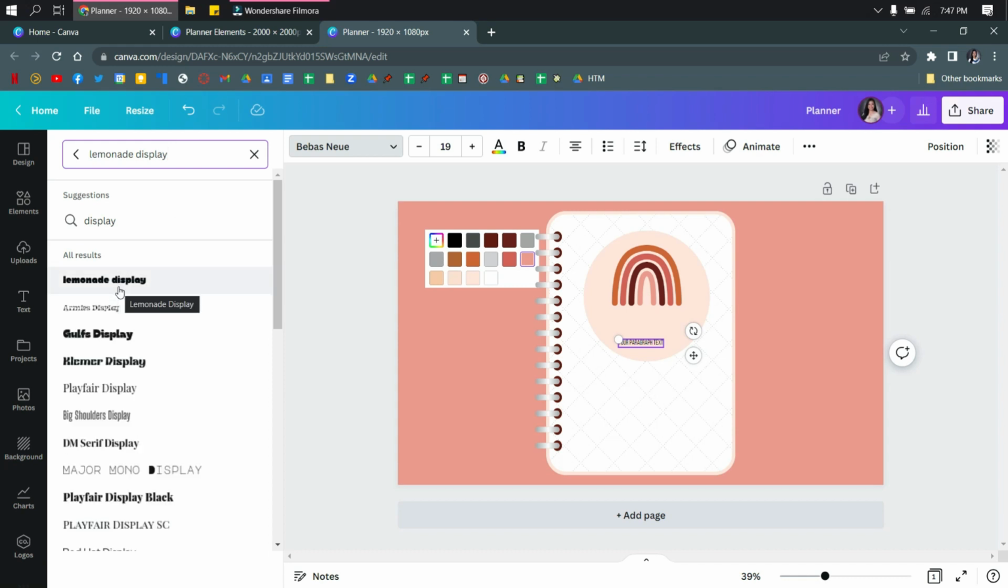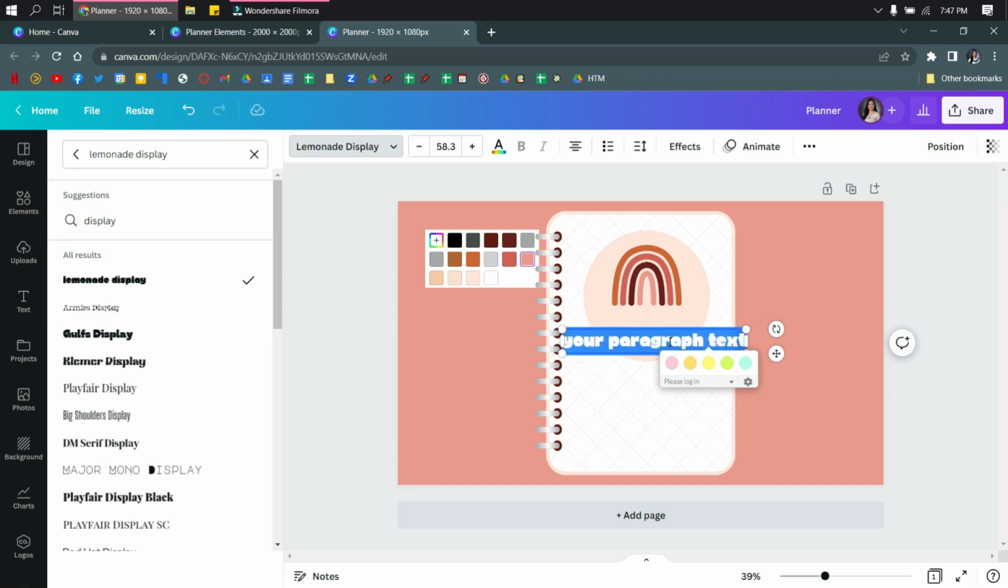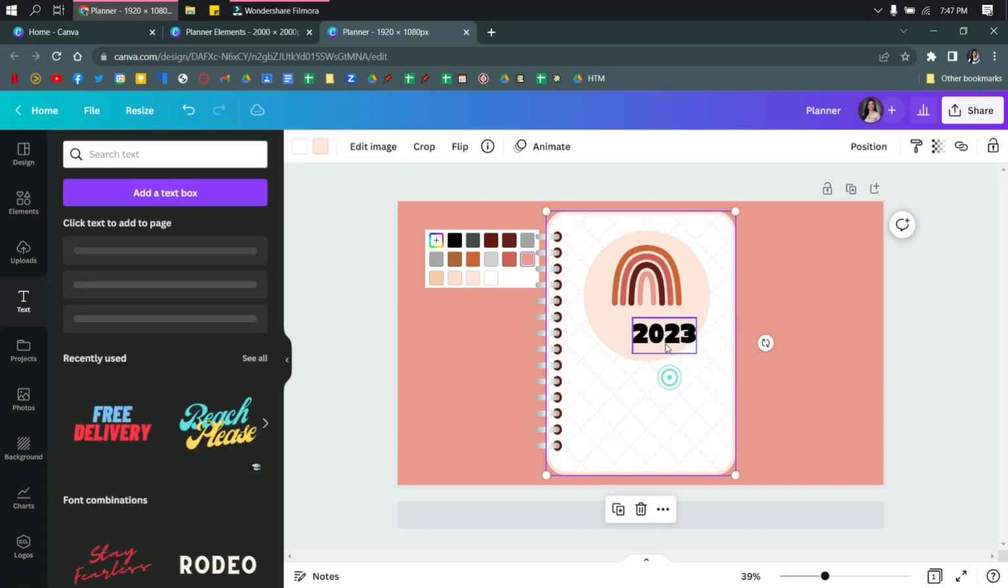So this is how it looks like. You can also use other fonts. And then I'm going to resize it to a bigger text. And then I'm gonna select all the text and change it to 2023. I'm going to resize it.